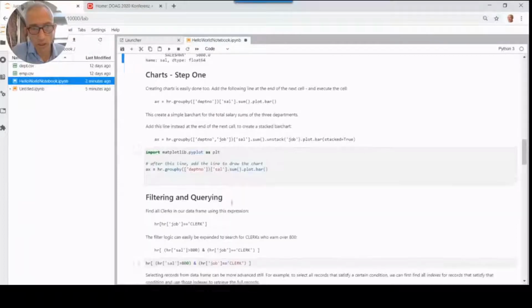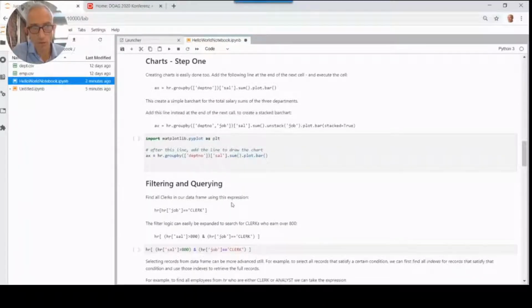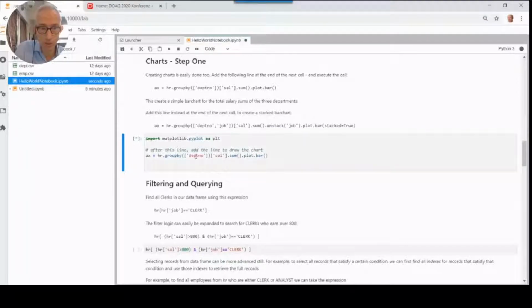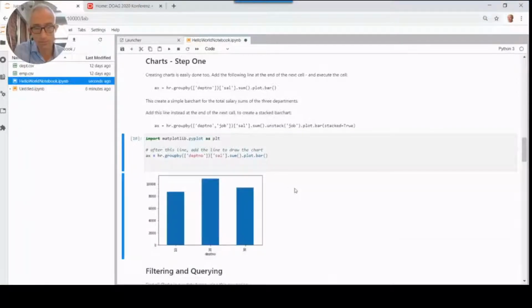One of the things you can easily do inside a notebook is create charts. And here I'm going to create a bar chart. In this bar chart, I'm going to see the sum of the salaries, and I'm going to see it by department number. So I'm expecting 3 bars, and each bar should give me the sum of salaries. So let's execute it, and there we go.